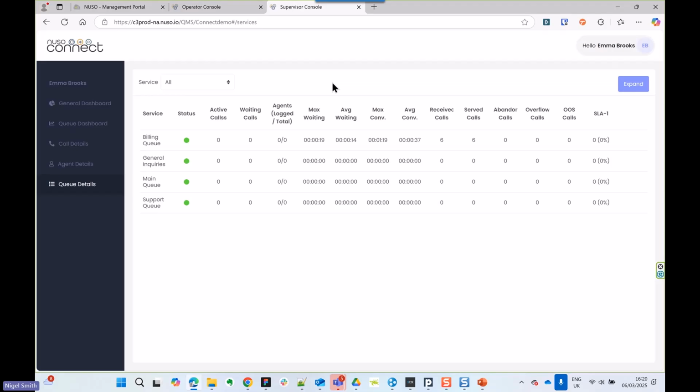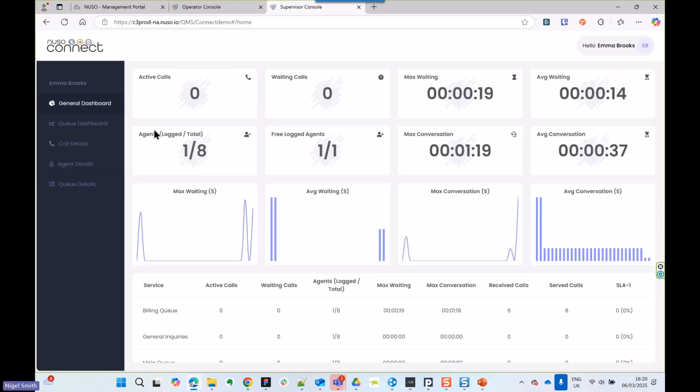So I'm going to just switch to this other tab here. So this is the QMS console for supervisors. Again, we have a simple login to this, and we can take a look at the general dashboard. The general dashboard gives you these high visibility widgets, if you like, with information about what's taking place in the contact center today: waiting calls, max waiting times, average waiting times, etc. Graphs showing you peaks and troughs, etc.